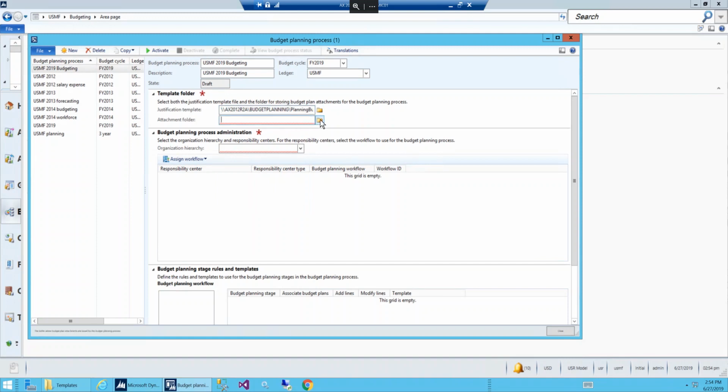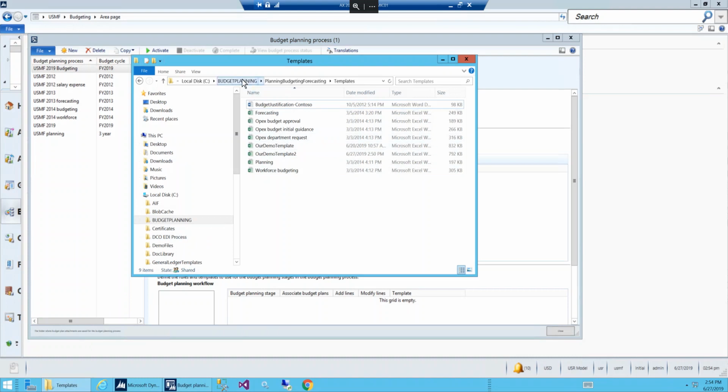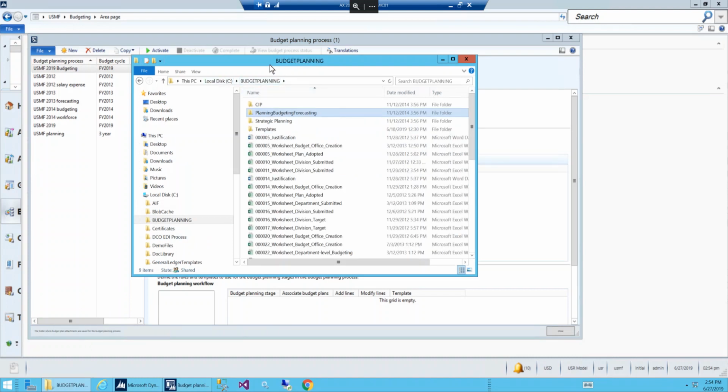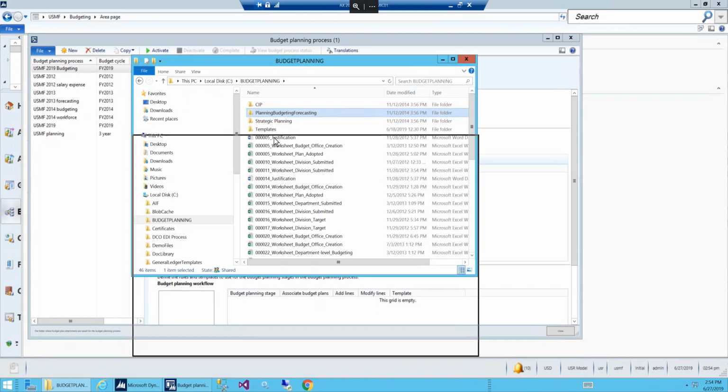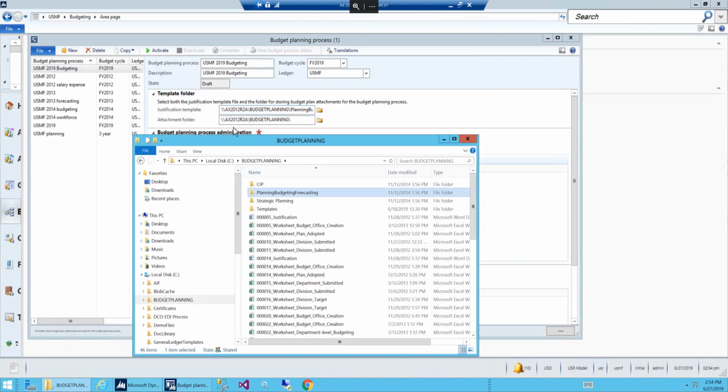I also want to create an attachment folder. So this is really where all those budget plan templates are going to sit. So I'm just going to put it out to the root directory here. Notice that I don't have any drive letters here. It's very important. This will not work with a drive letter. You have to actually map it to a shared drive. So this is a network drive here. You can see if I go back out to template and come back out a bit, even though it's on the server, I'm still mapping it to that budget planning directory through the server name.